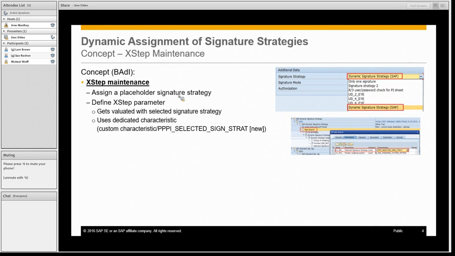The next thing that you have to do is prepare an XStep parameter. This XStep parameter has the following purpose: it will get the value of the selected signature strategy. It is then returned by a dynamic function module call when you add, as an example, the number of the chosen weighing system, and then the system can determine the corresponding signature strategy and return it back. We'll see this also later on in the demo.